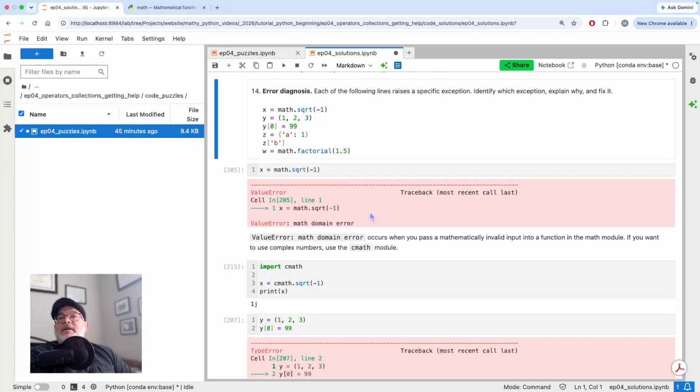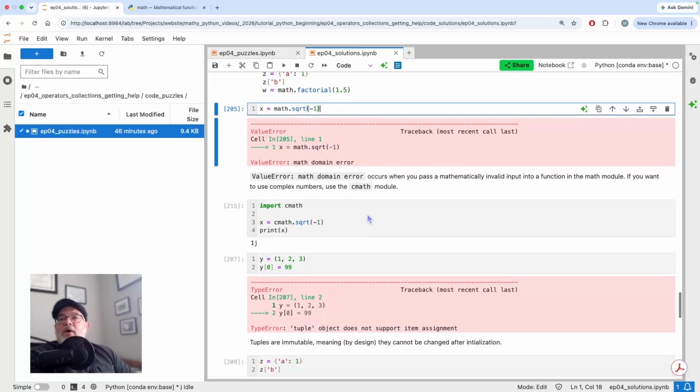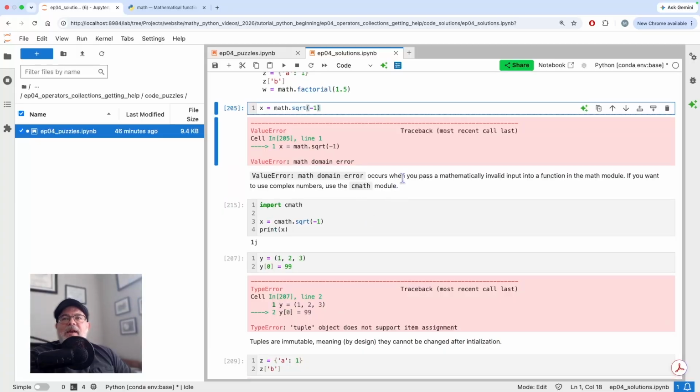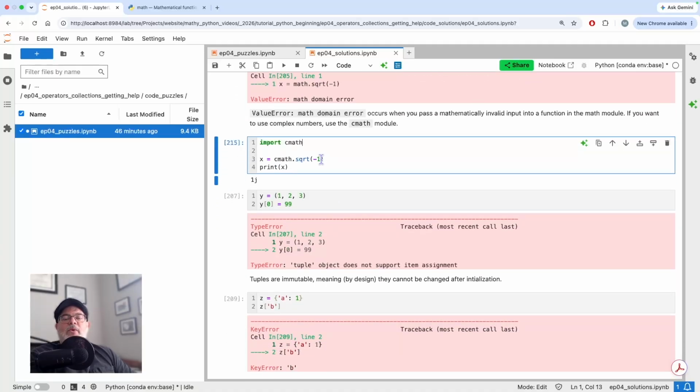Error diagnosis. Each of the following lines raises a specific exception. Identify which exception, explain why, and fix it. So x is math square root of -1. I get a math domain error. That occurs when you pass a mathematically invalid input into a function in the math module. The math module does not deal with complex numbers. So if you look it up, you'll see that there's a module called cmath that does. So then I can say cmath square root of -1, print it out, and it prints as 1j.